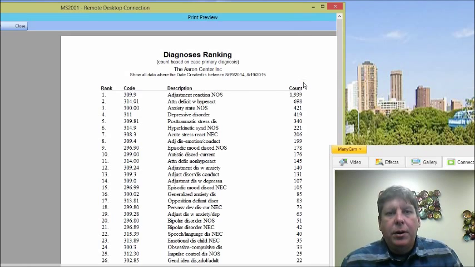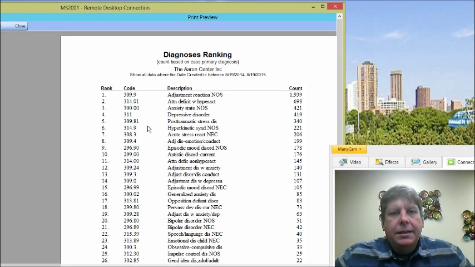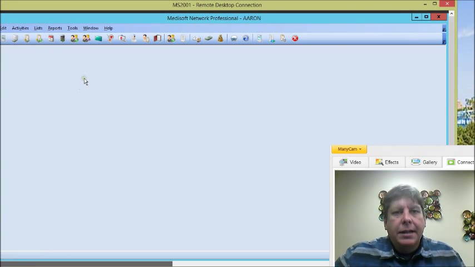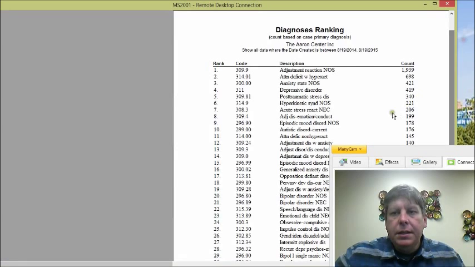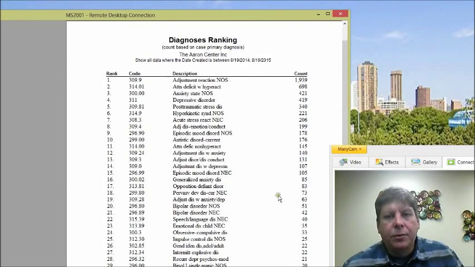So on this report here that we've run in a psychiatric practice, we've got 309.9 is our most frequent code that we're using. So now if we go back into Medisoft here, well, actually, one thing I should point out on this diagnosis ranking report, you can see the most frequently used ICD-9 codes are at the top. And then working down from there, you can see which ones we use, the top codes that we're using.